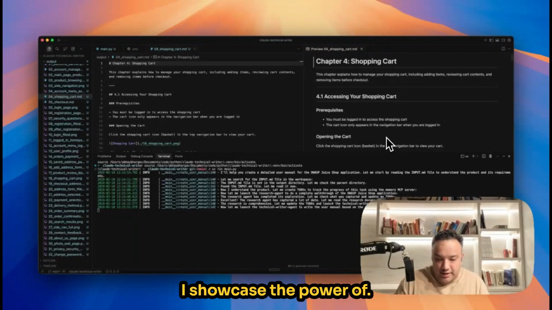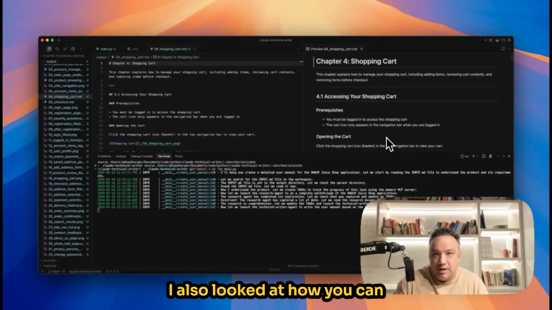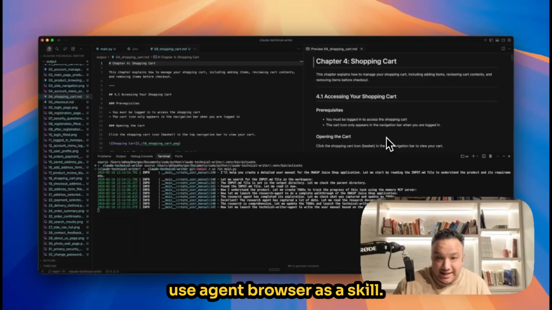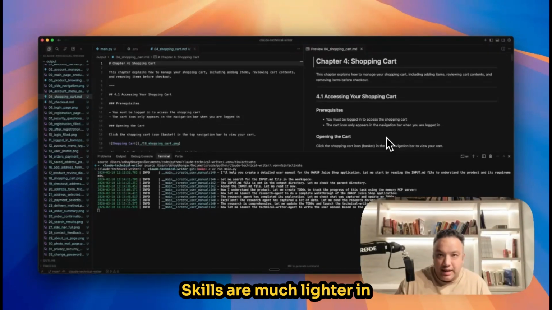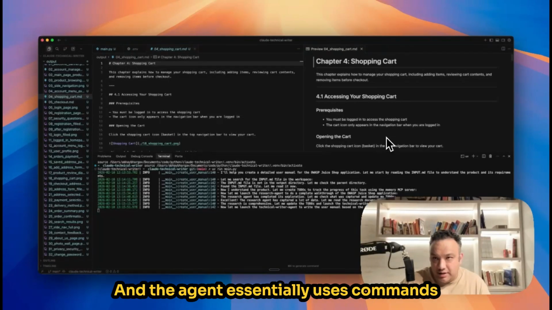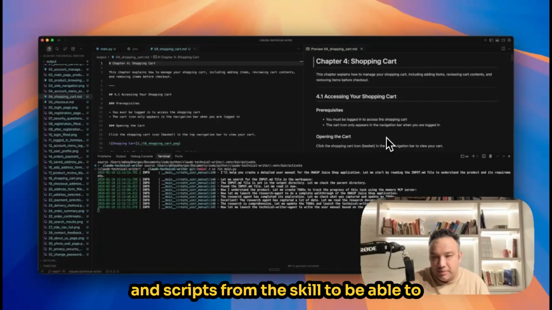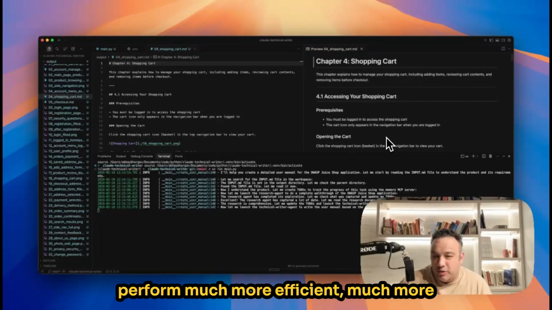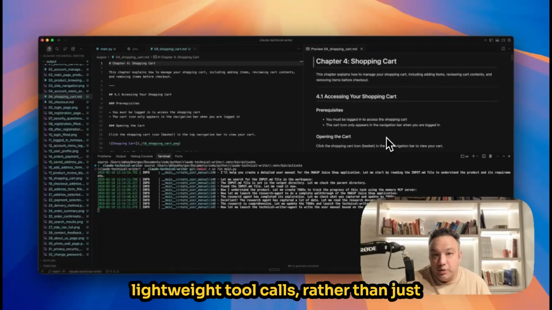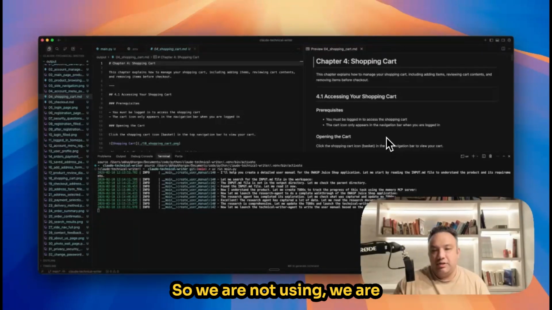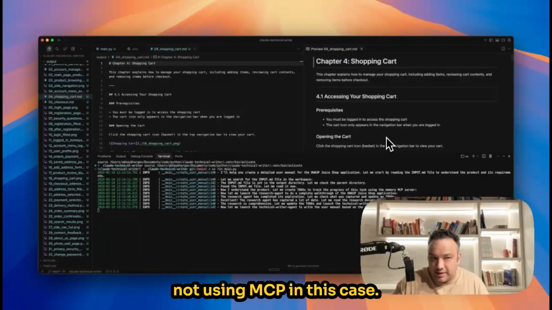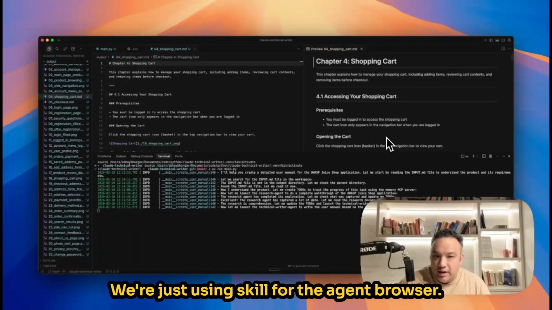In this video, I showcased the power of using sub-agents. I also looked at how you can use agent browser as a skill. In this case, we used it as a skill and not like an MCP tool. Skills are much lighter in terms of how they work, and the agent essentially uses commands and scripts from the skill to be able to perform much more efficient, much more lightweight tool calls rather than just MCP, which used to be the earlier default. So we are not using MCP in this case. We're just using a skill for the agent browser.